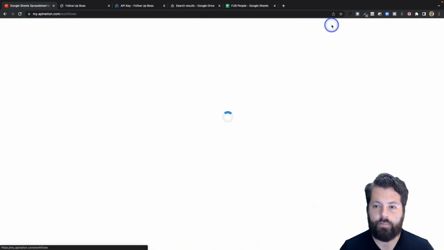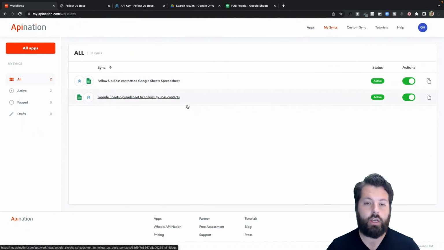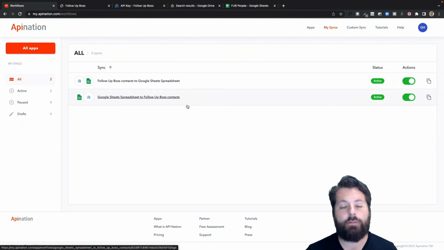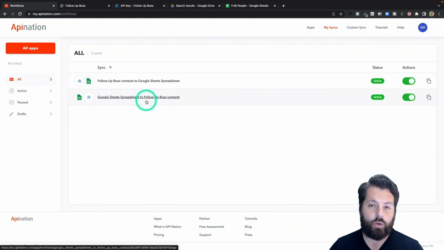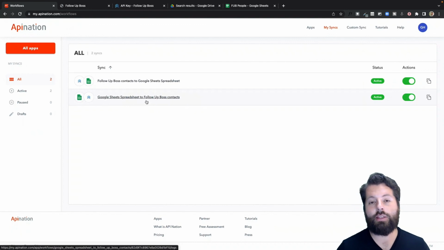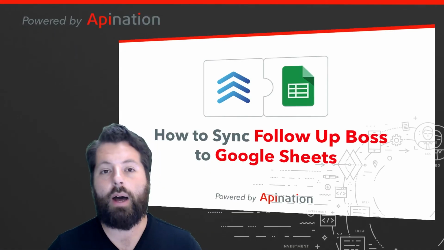So there we go. We've now created a two-way sync between Follow Up Boss and Google Sheets. Everybody we have in Follow Up Boss, the work we're doing automatically gets put into a spreadsheet. And if I have a spreadsheet full of contacts I need uploaded into Follow Up Boss, I can use this, or I can just create this two-way sync to better manage my contacts using the power of a spreadsheet. So that's it. That's how you connect Follow Up Boss to Google Sheets.